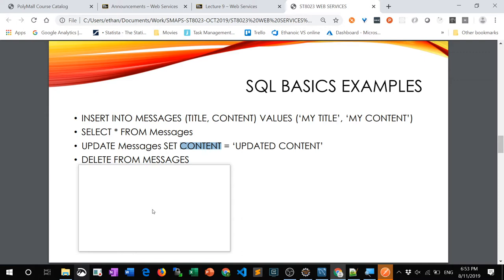Okay, let me repeat that. When you insert data into the table, you don't need to tell MySQL a certain condition, like under what condition should it be inserted? You just insert the data.